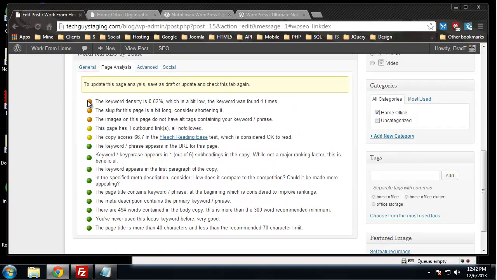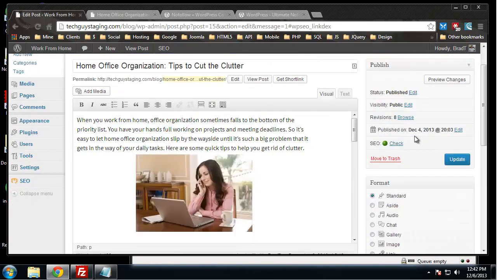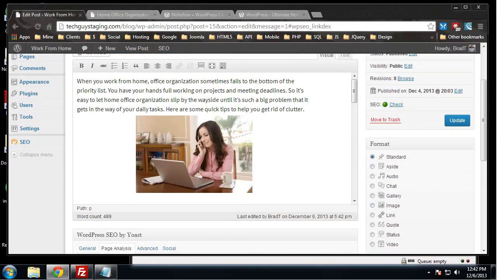We can further optimize. Let's see, the keyword density is 82%, which is a bit low. The keyword was found 4 times. So it's telling us that our keyword density is a little low. We could add it to a few more. We could add it 1 or 2 more times to make it a little more optimized.